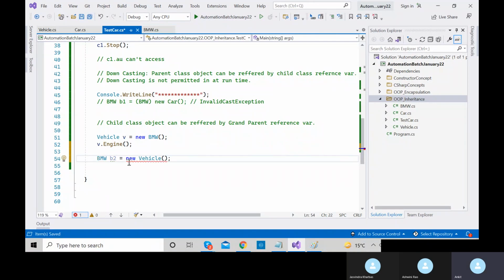So this is showing a casting exception. Over here, at compile time, I can resolve this by adding this BMW cast. But whenever you execute this program, you are going to face this invalid cast exception, as this is not permitted in C#. Again, you are going to face this error, right?